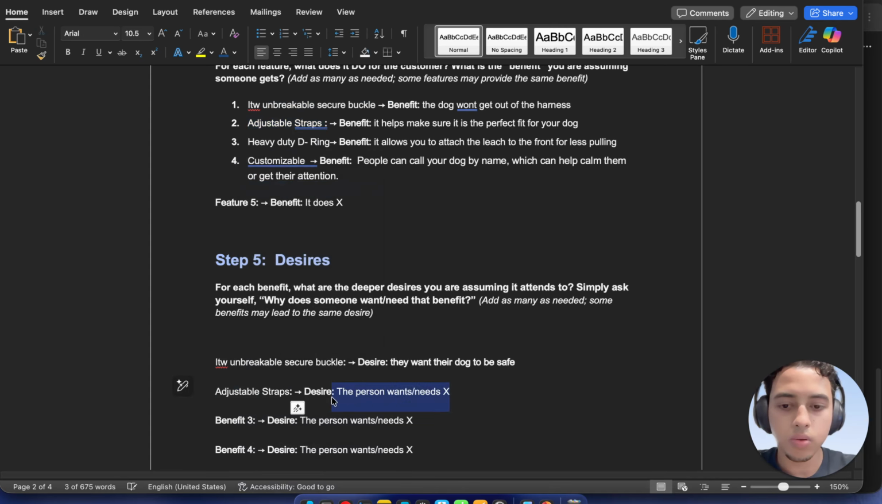And then desire, they want to feel more in control on walks. Basically, rather than a dog pulling them all over the place, they want to feel like they're more in control when they're walking their dog.